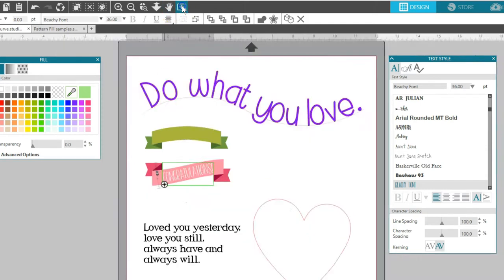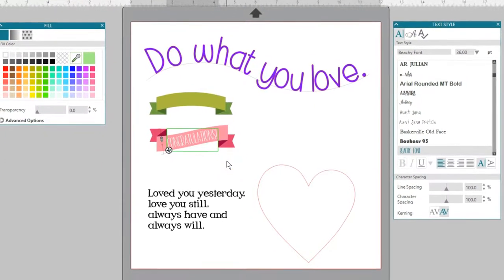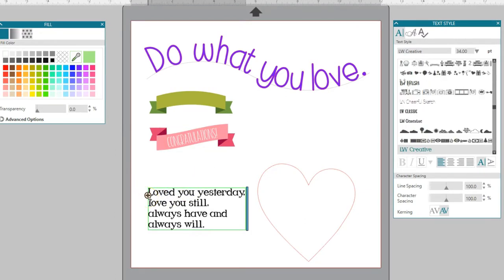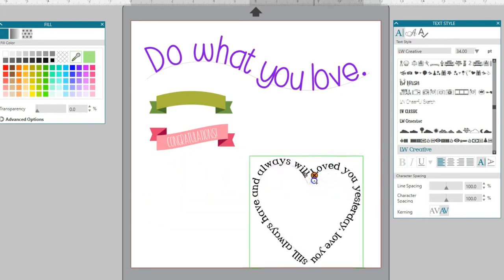Let's look at one last example for a fun way to curve text. I'm going to drag this long phrase over to a heart shape so I can have it curve around the outside in the shape of a heart. Remember, you can change font size and spacing and drag the arrow until it looks the way you want.